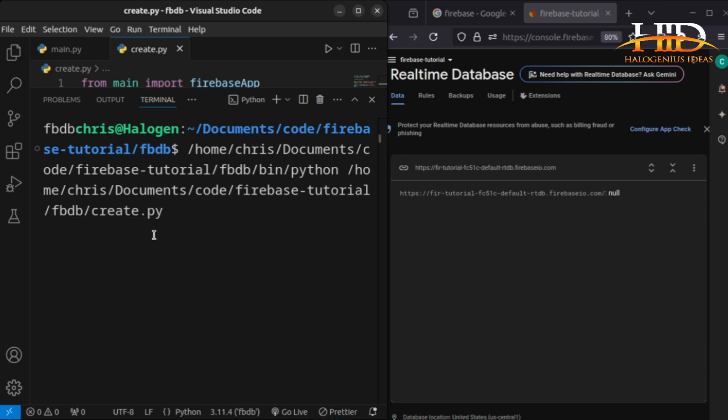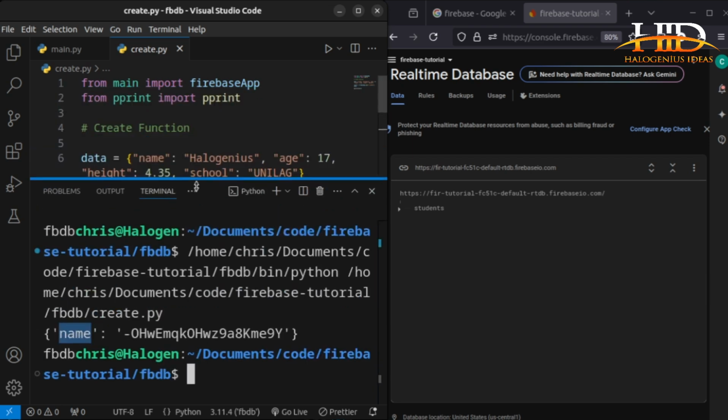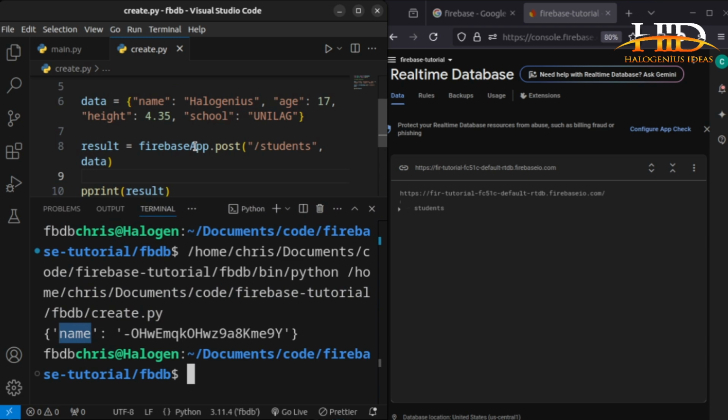Just take note of the output, and you can see it created the entry. It is returning the ID of this entry that we just created. This particular data, after adding it to the database, it gave it an ID, so it just returned that ID.